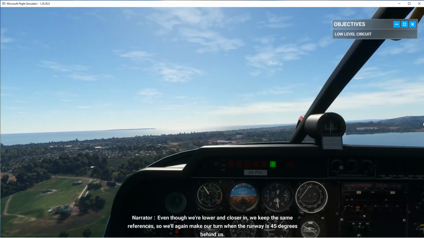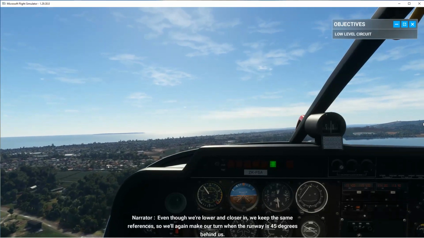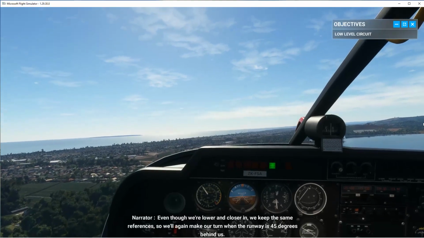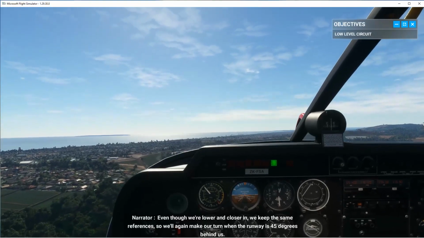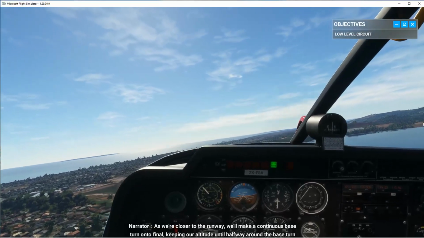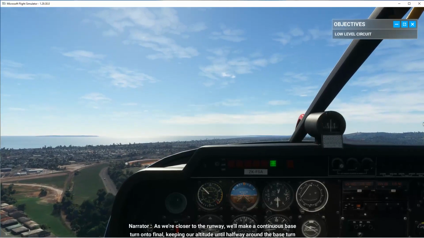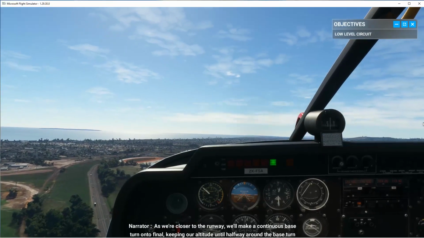Even though we're lower and closer in, we keep the same references, so we'll again make our turn when the runway is 45 degrees behind us. As we're closer to the runway, we'll make a continuous base turn onto final, keeping our altitude until halfway around the base turn.